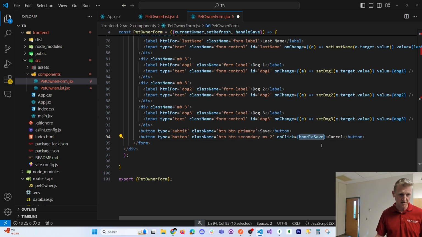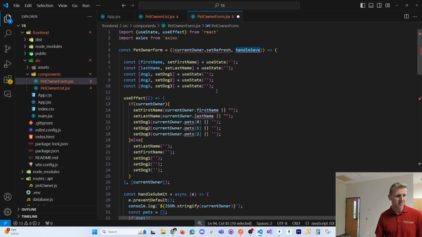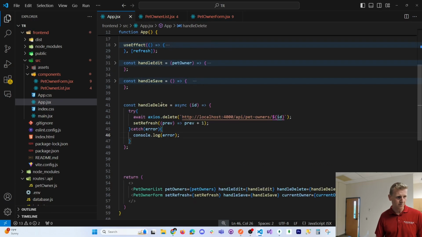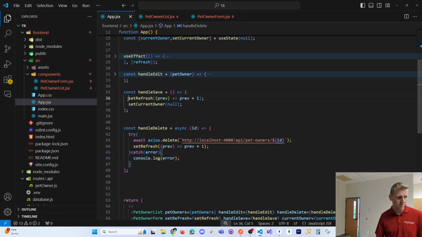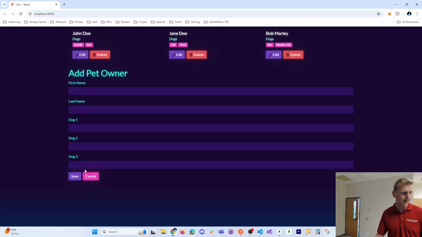Okay, so here's handle save. Here's a cancel button that calls handle save. And handle save, if I kind of backtrack, should set the current owner to null. There we go. Nice.